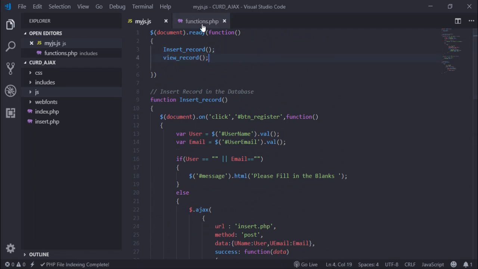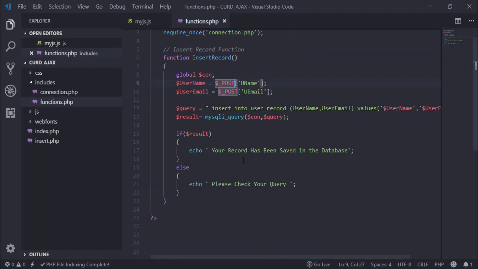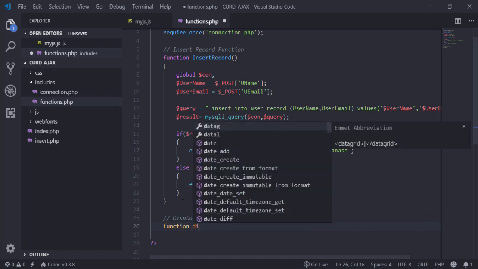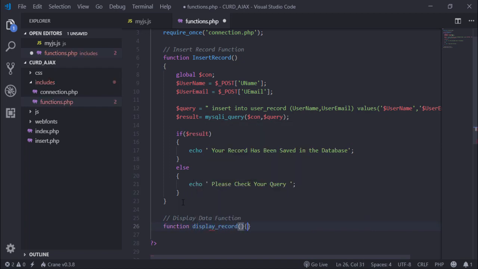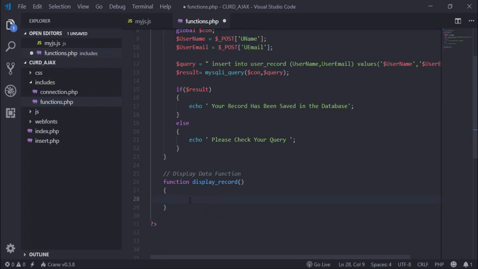Now the next thing is we need to create a function inside the function.php page. So this is the insert function. Outside of this script bracket I write the display data function. I call function display record, curly brackets. First we need to use the global connection variable, then make a variable, write any name and assign the value null at first, then call the same variable and use equal sign, single quotation and terminator sign.